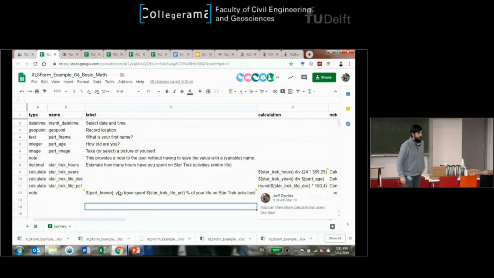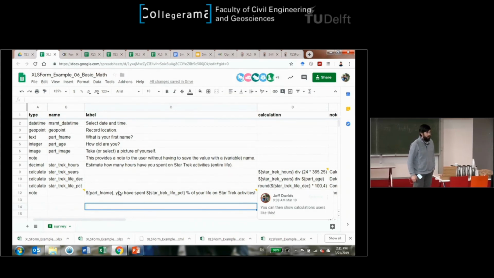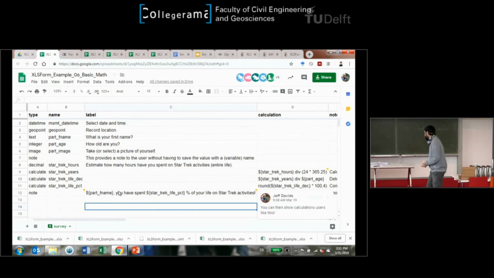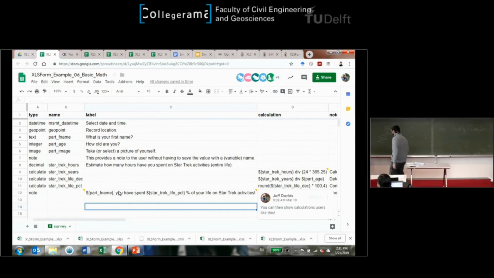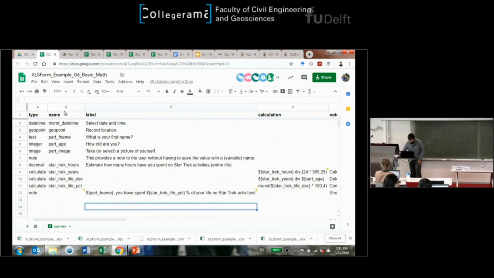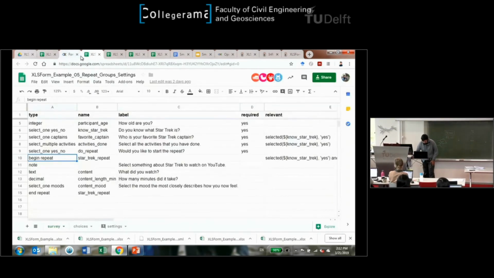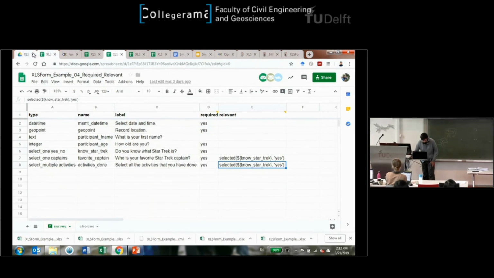Can you force certain values, like a range, where you can only fill in something between 1 and 10 and not 11? Absolutely, yeah. There are constraints you can put. Let me open up this one and show you that.